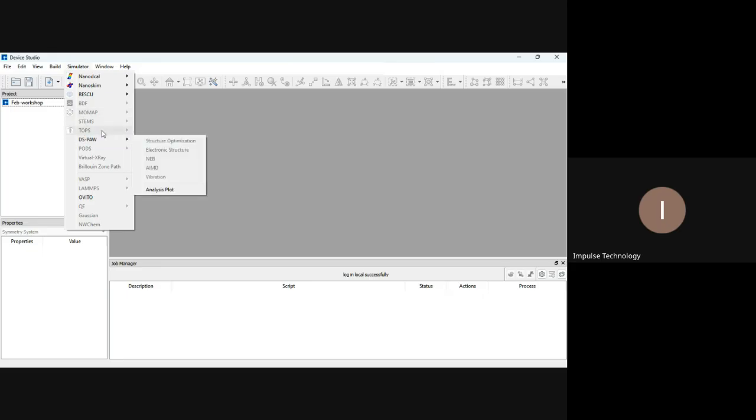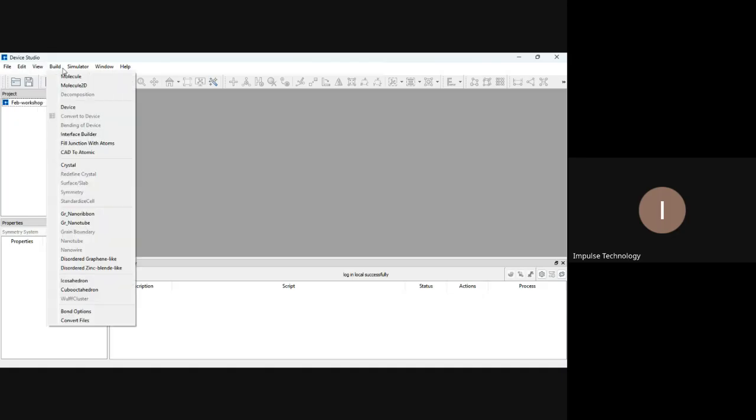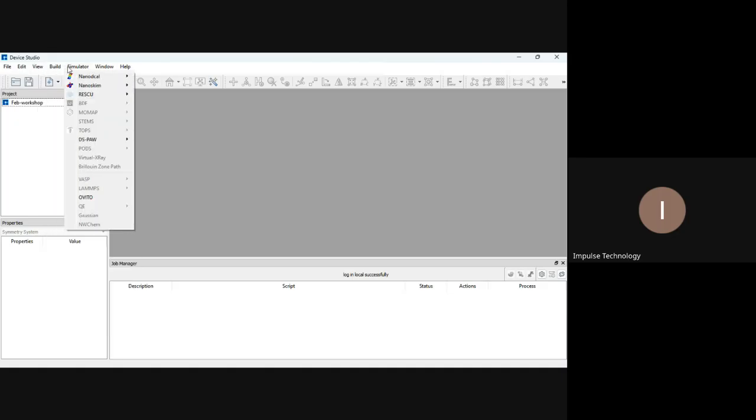And it also integrates with VASP. If you are using VASP, this is a GUI where you can create the input file for VASP also, and Gaussian also, and WIEN2k also, and Quantum Espresso also you can see here. It means you can also use it as a GUI for other software, like VASP, Gaussian, and Quantum Espresso also.